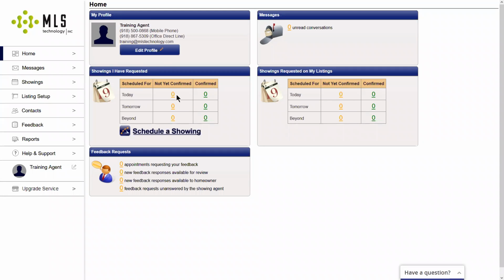Both of them are going to be delineated by today, tomorrow, and beyond. And they're also going to show whether the appointment has been confirmed or not. Now, if we see any numbers on here, this is going to indicate, let's say, under showings I have requested, it looks like I had one that I had requested for tomorrow. If this had a number here, this would indicate that I still have not gotten the confirmation yet. If I had, it'll appear over here instead. When we click on any of these numbers, it's going to bring us to a list of all of the showings that we have set up for that time.